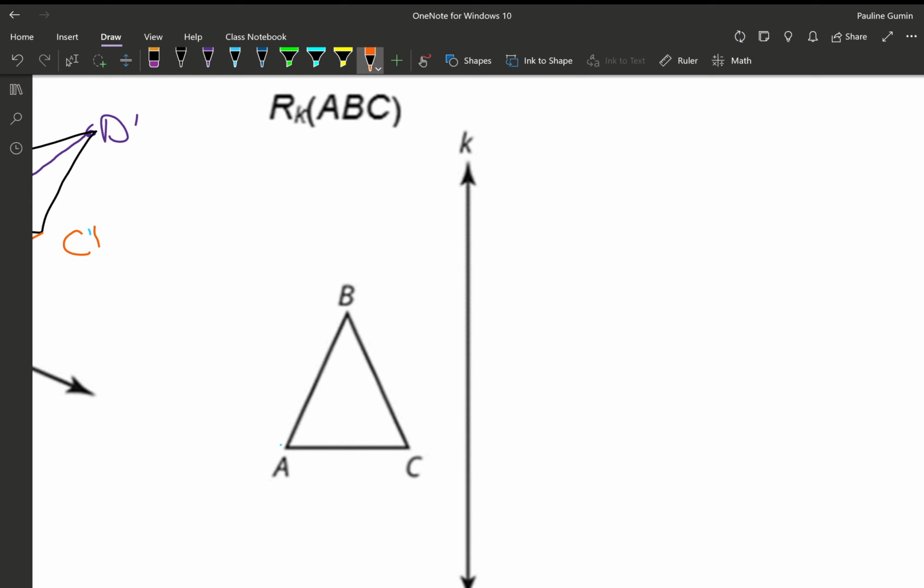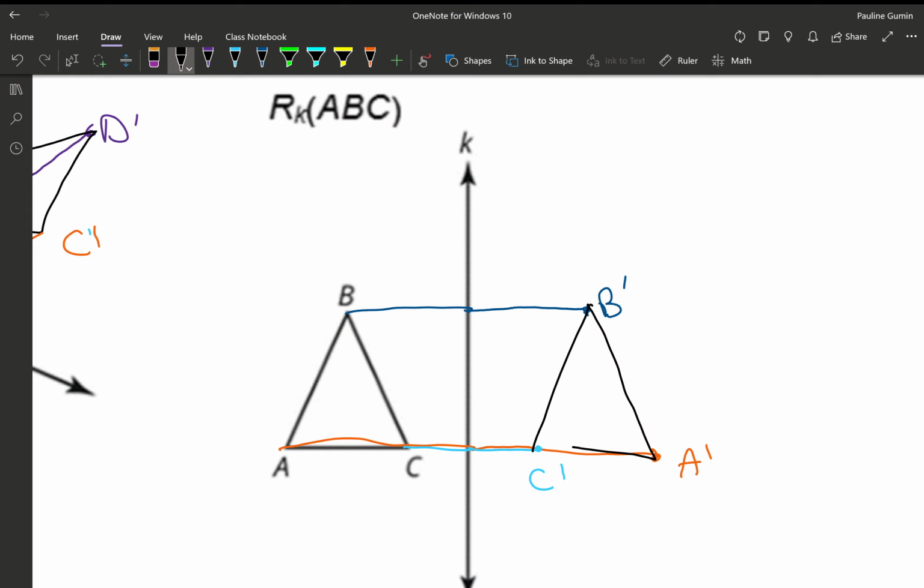All right, last one. Let's reflect ABC over the line K. I'm going to start with A since it's the furthest, and that'll probably be easier for me to do on my computer. So A is right here, A prime. And then, of course, we have C prime. That'll be right there. Remember, everything is the same distance away. And there's B prime. Connect all 3 dots, and we have a perfect reflection of a triangle.